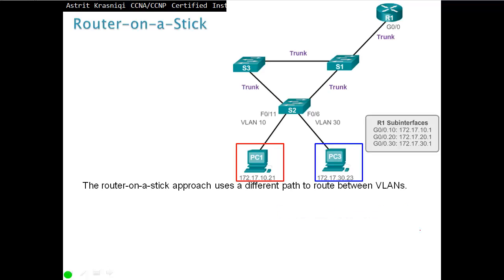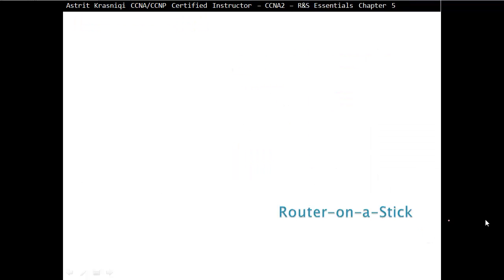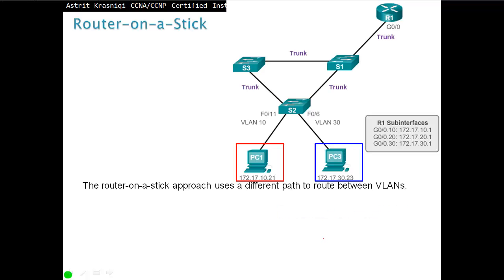Router on a stick. Now the router has to be part of this. You have to do the configuration on the router. Before, it didn't do anything. Everything was in the switch. It's only VLANs. The router on a stick approach uses a different path to route between the VLANs. As one packet comes in through one logical interface on the physical interface, it's going to go out of a different logical interface.